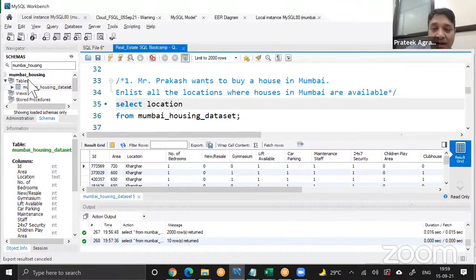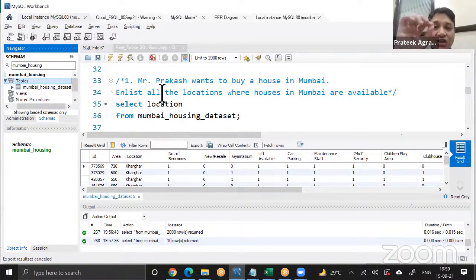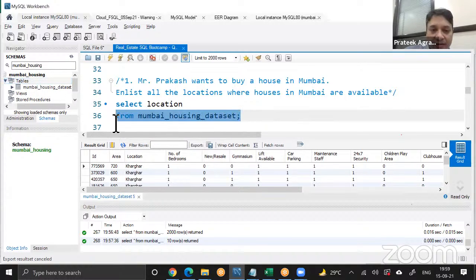Because I had already made it the default by writing that use statement, right? If I had not made it the default and my server contained many databases, then I had to mandatorily write it. Does that make sense, guys? So that's the reason why it is not mandatory to write the default database name, because by default this query will run on this particular database's tables only.